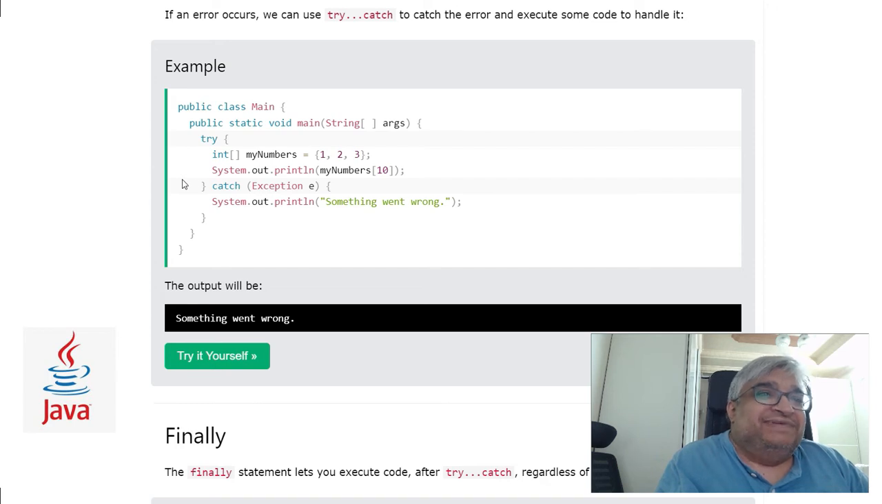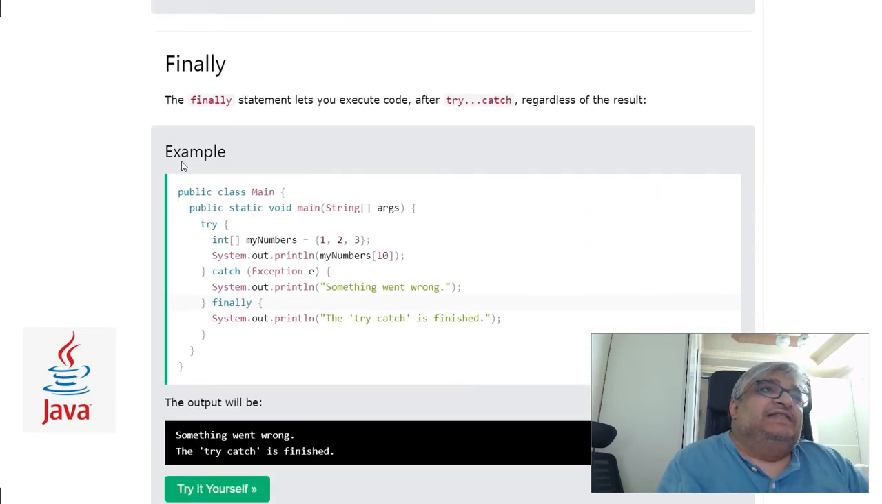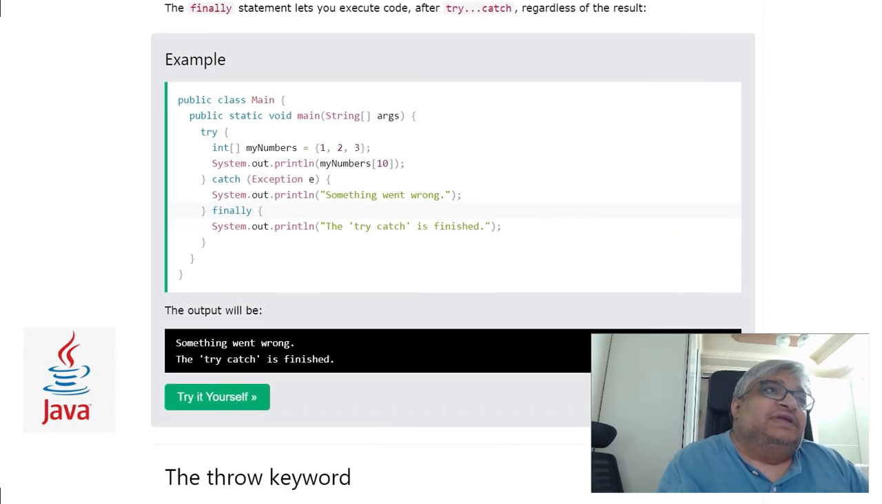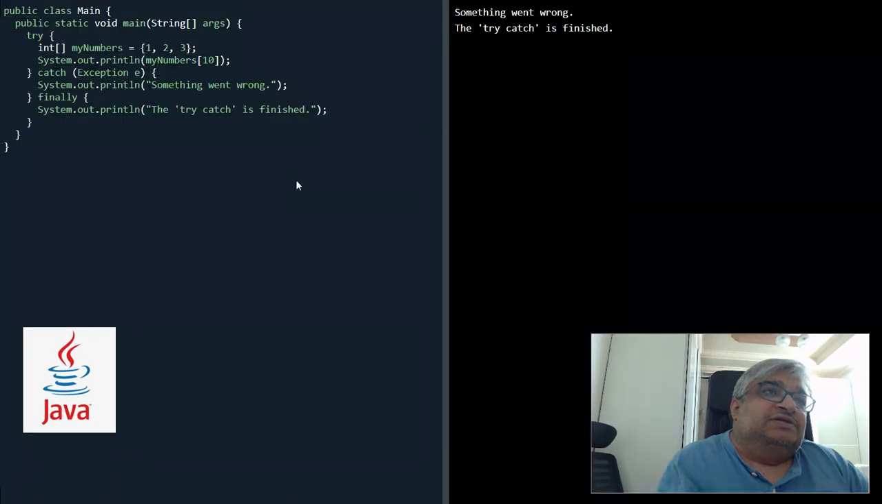Okay? So it's easy. And then we have the finally statement, another keyword, which lets you execute code after try and catch regardless of the results. This is an additional thing in Java which runs after the catch statement is done. We have the finally block, and whatever code we write here is executed. So let's see here.